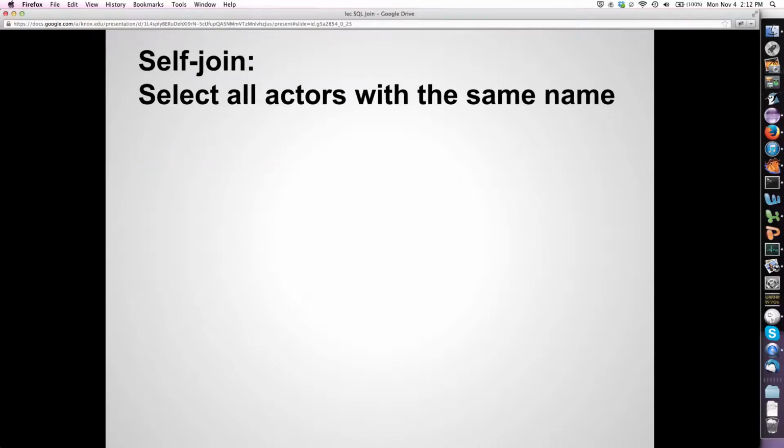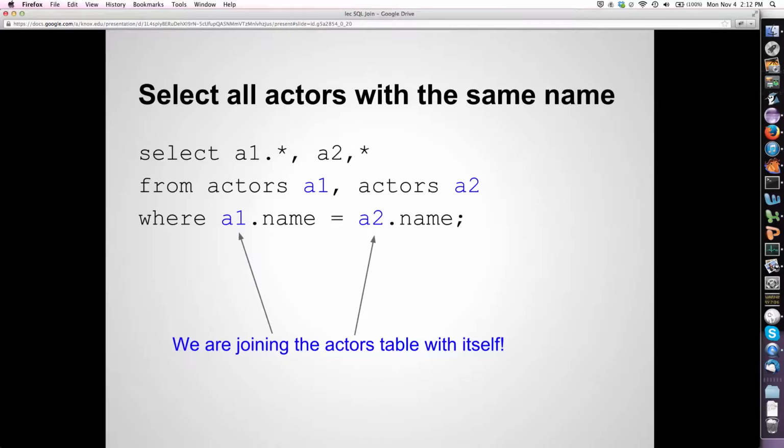It's also possible to have what's called a self-join. We may want to select all actors with the same name. Maybe there's two Tom Cruises. There's Tom Cruise, maybe there's like, I don't know, Tom Cruise Jr. or something like that. They're both named Tom Cruise. So the way we do this would say select A1.star, A2.star from actors A1, comma actors A2, where the names of the two things are equal.